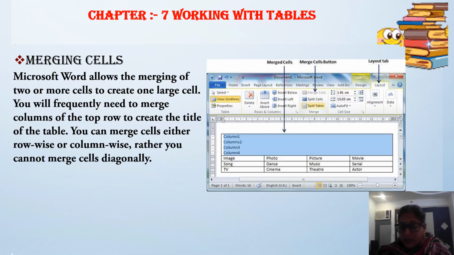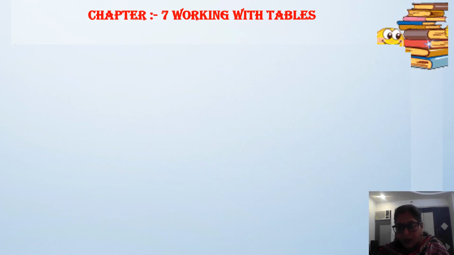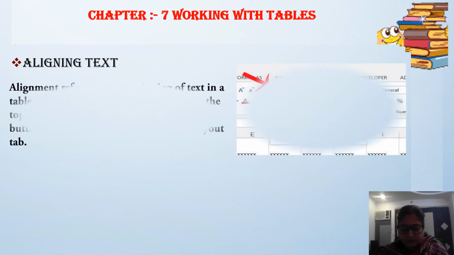You can merge the cells either row-wise or column-wise. Rather, you cannot merge cells diagonally. Okay, so this is called merging a cell. After this, aligning the text.